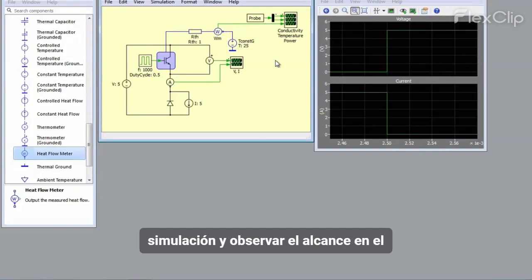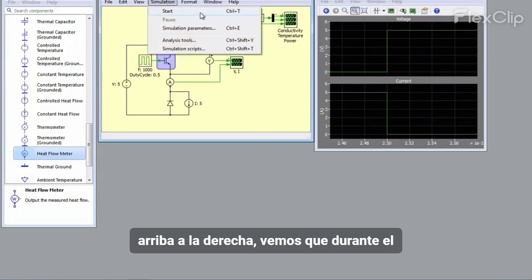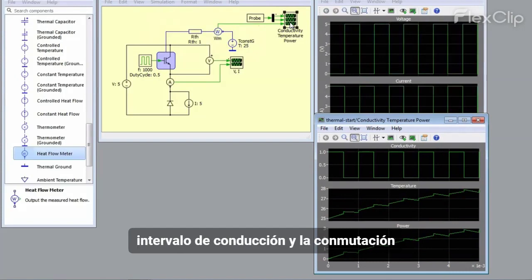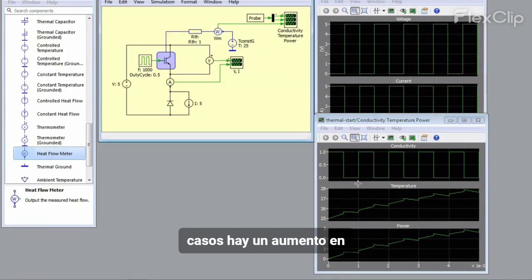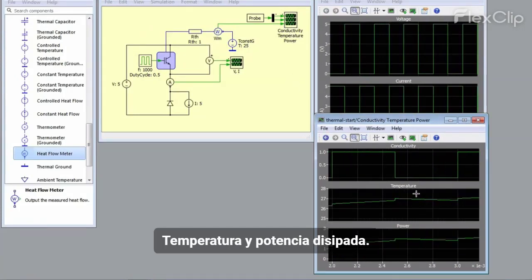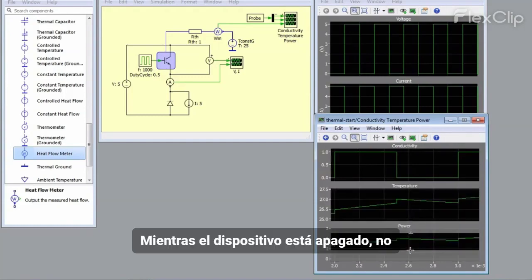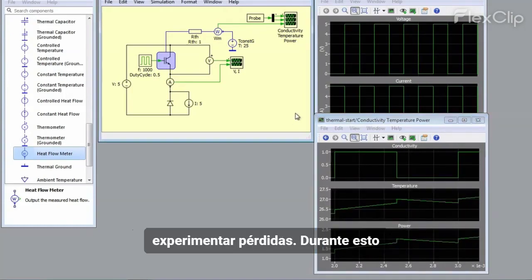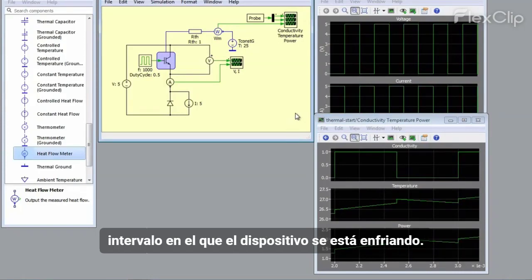If we run a new simulation and look at the scope in the top right, we see that during the conduction interval and the switching instances, there is an increase in temperature and dissipated power. While the device is off, it does not experience any losses. During this interval, the device is cooling down.